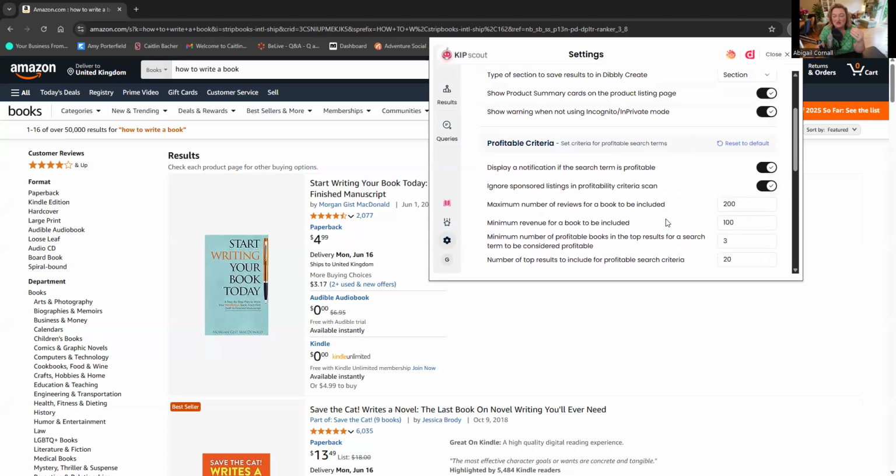I've got mine set to maximum number of reviews for a book to be included, 200 reviews, because we want to see books that haven't got many reviews, like 0 reviews, 5 reviews, 20 reviews, and they're making money organically. That's what we want to see. So we've got maximum number of reviews for a book to be counted as profitable is 200. The minimum revenue for a book to be included is $100 a month. That's per month. So if a book was making $99 or $98 a month, Kip Scout is going to show it as unprofitable, but it doesn't mean that it's unprofitable.